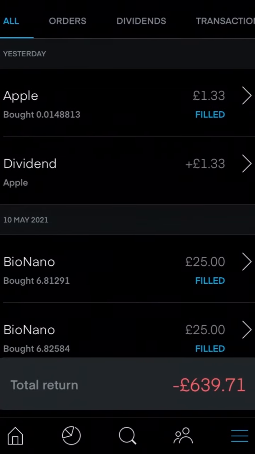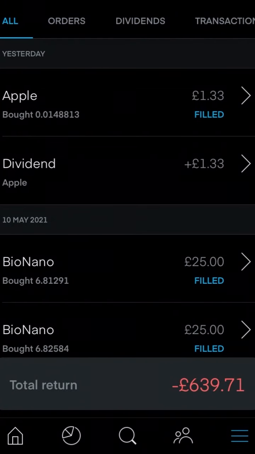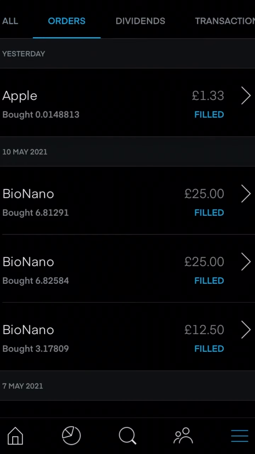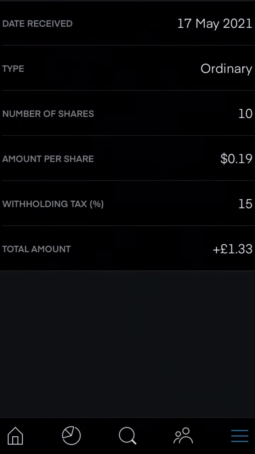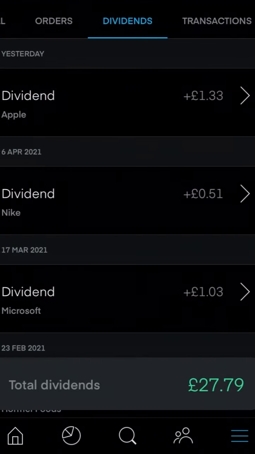And next we have got history. So I like this tab. This way you can see everything. You can see your orders that you've bought, all dividends that you've received as well. I like the dividends one, and you can click on each individual dividend payment and just see the information basically: when it was received, type of dividend, how many shares you received the dividend for, the amount per share, and the withholding tax, which is for US stocks. If you're based in the UK, that's the percent that gets taken off, and then eventually at the end it'll show you your total amount. So you can see them all.